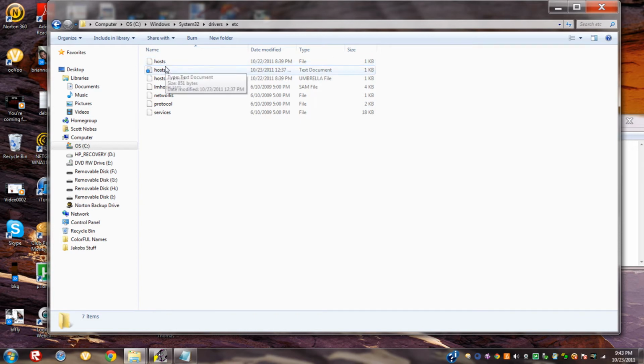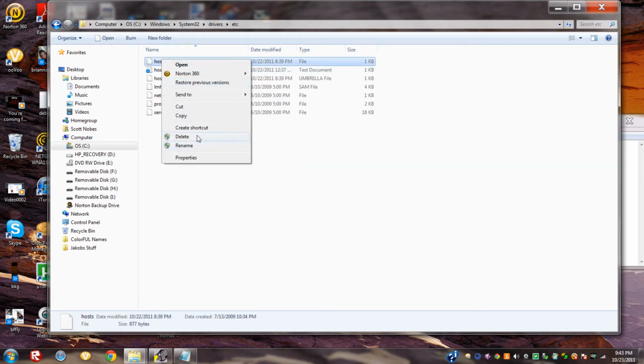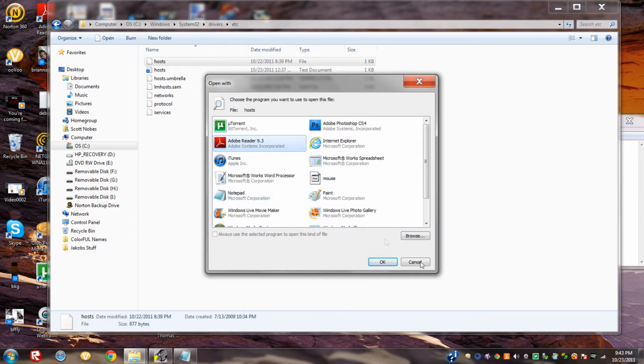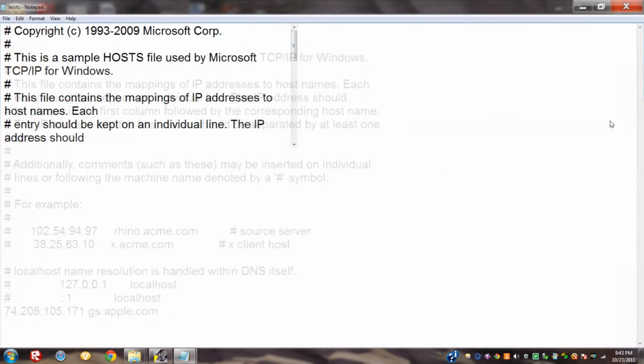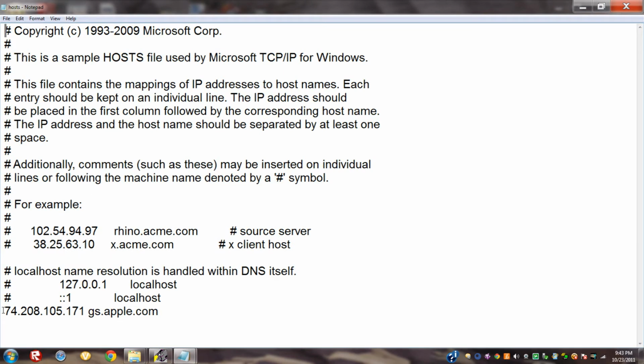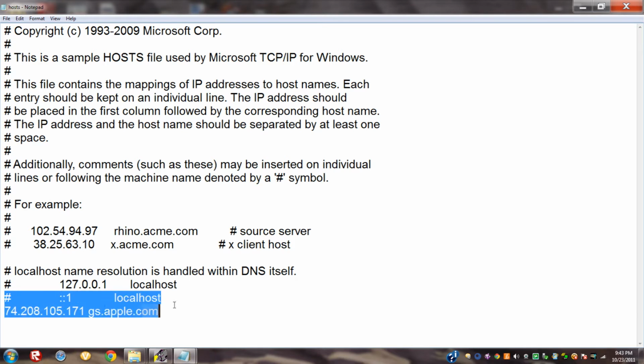But what you want to do is, actually, you want to double click it. And then you want to open it as Notepad. If you do, it should look something like this. But it should probably have something gsapple.com down there. Anything under it with numbers and stuff, just delete it. Delete everything until it says this stuff right here. And then type in 74.208.105.171 gs.apple.com. If you do that, it should work.